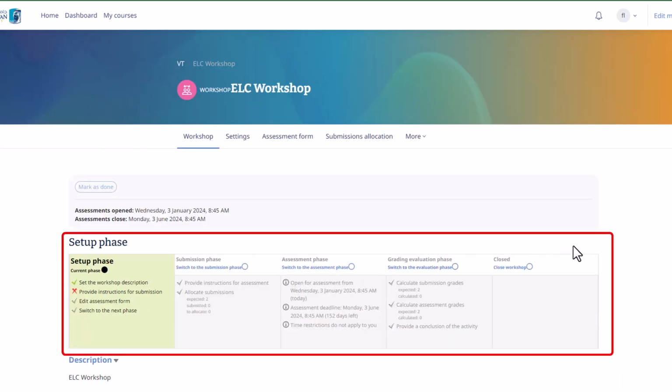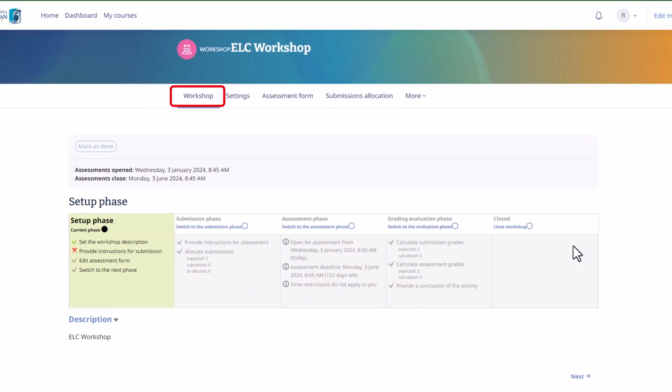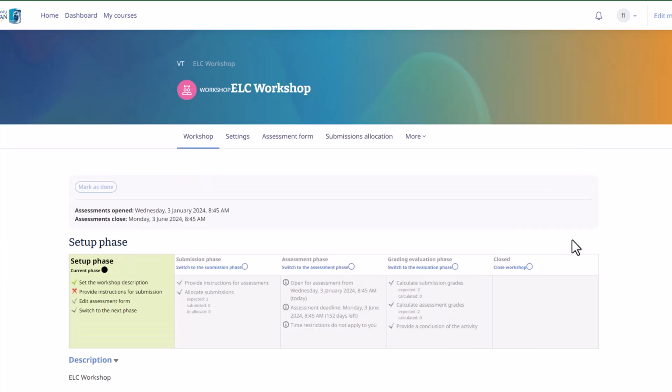Next, explore the workshop phases in the Workshop section. This is where you monitor the progress of your workshop. Moreover, in phases, make sure to complete the setup phase. This is where you lay the groundwork for your workshop.